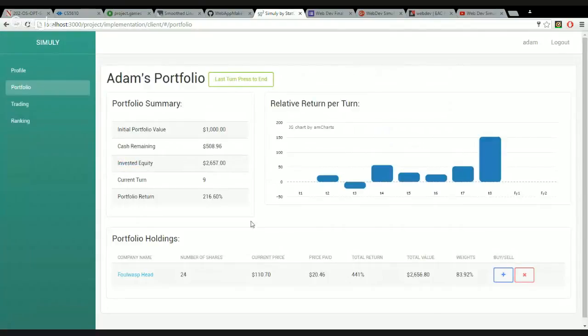So now that we reach turn 9, we can press last turn to end. Basically, every single game that I've created is defaulted to have only 10 turns. And once you press here, it's going to end the game for this portfolio.